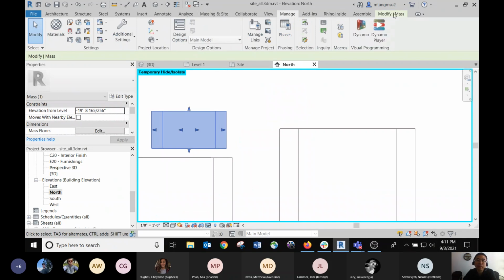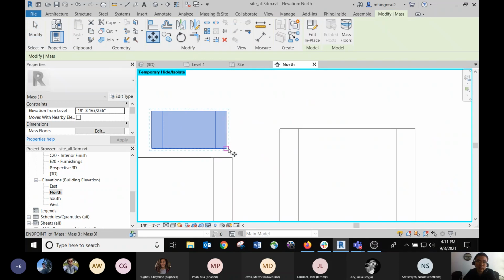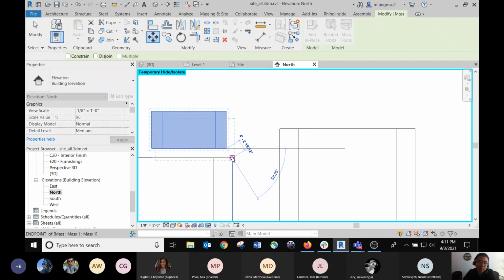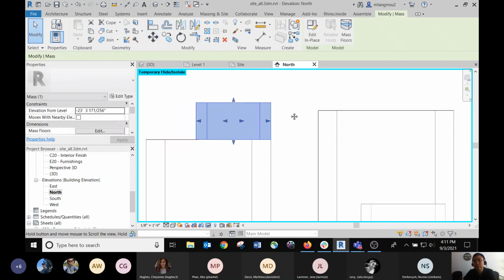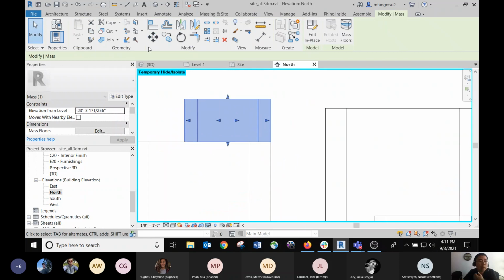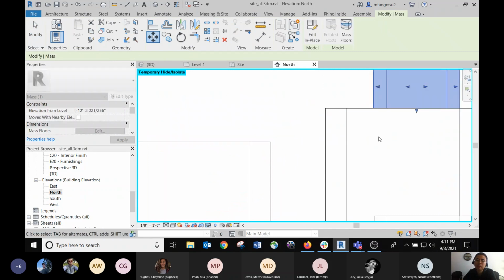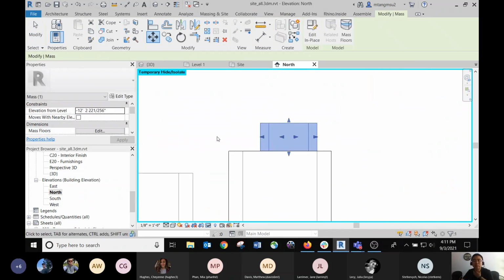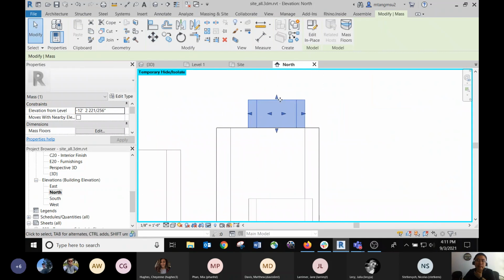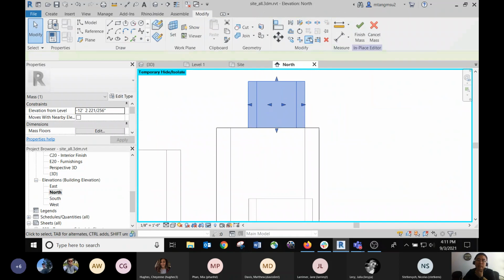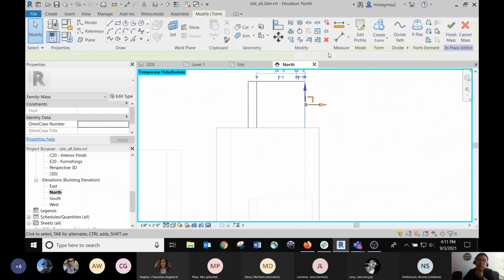So in Modify, I'm not sure the snapping is going to work. Yeah, it still works. That's nice. So in the elevation view, yeah, you can snap them. I can snap here, maybe to this, right? So that is pretty cool. You can stack them. You can change the height. And also you can always edit in place, right? Then you can do further editing.